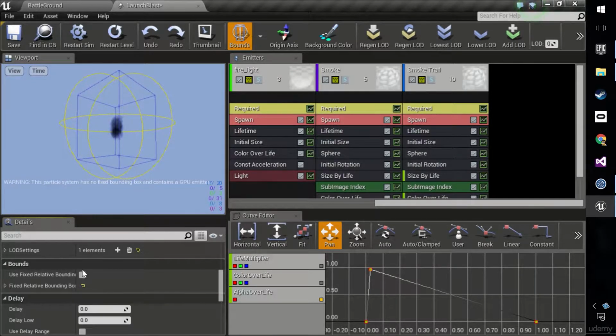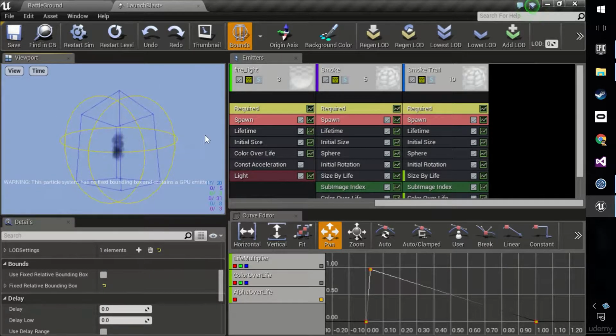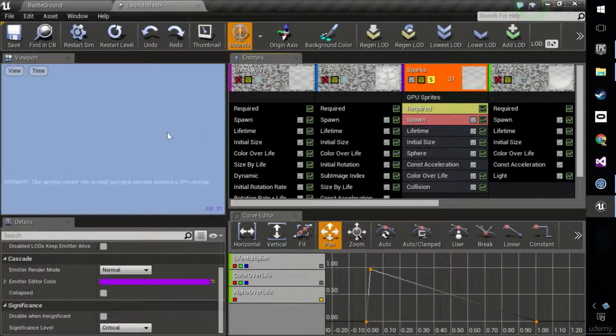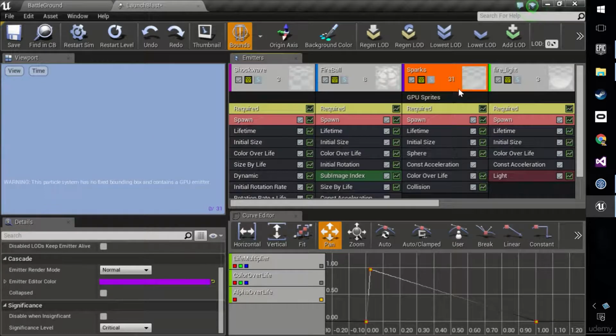But if you turn off this used fixed relative bounding boxes, it's going to, as I say, calculate the visibility requirements every single frame. Now, it's going to warn you that you have a particle system with no bounding box and it contains a GPU emitter. What's a GPU emitter? The sparks are the GPU emitter. They're very subtle. They're hardly any part of the effect, and we can actually just remove that altogether. You can see that it's a GPU emitter because it says GPU sprites here.